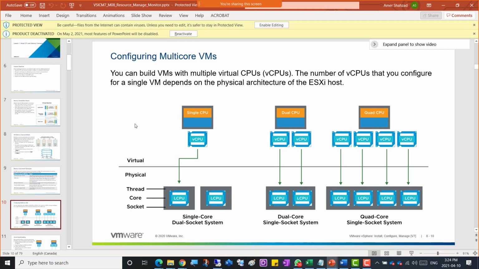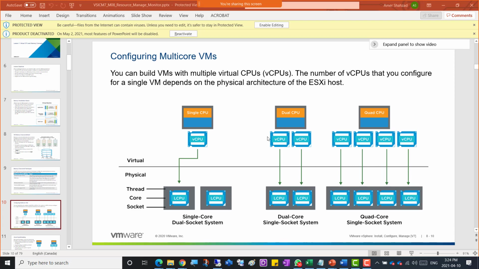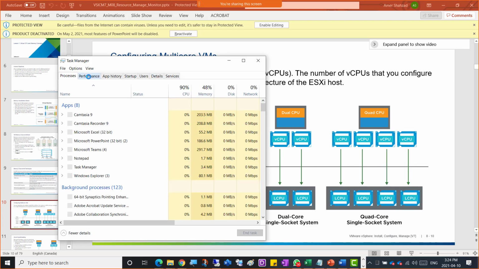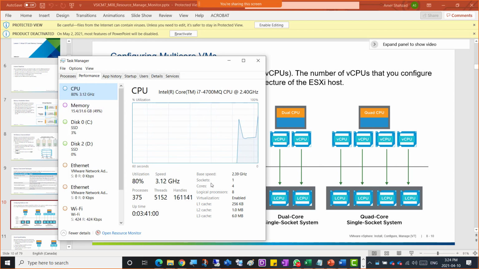And so the vCPUs normally when you make them. So this is the virtual side, this is the vCPU, and then there's the physical side, there's thread, core, and socket. Normally how many cores are there, and then the threading that is going on, and how many sockets are actually available. If I go to Task Manager of my Windows 10 laptop and go for Performance, and in CPU, if I click the CPU, so normally there's the sockets. There's one socket, cores 4, and logical processors 8, right?